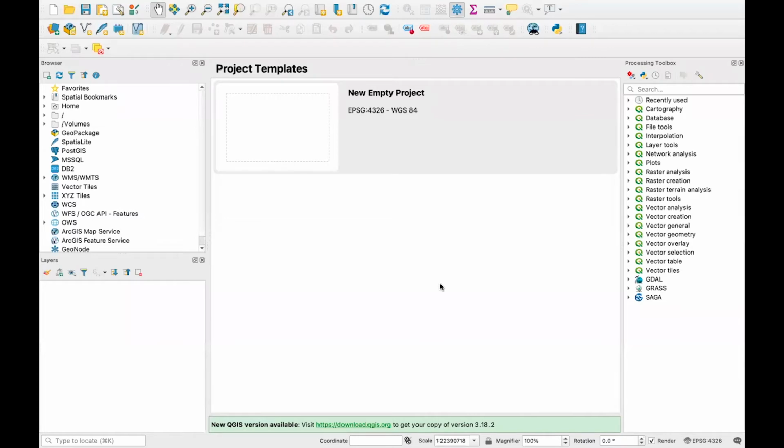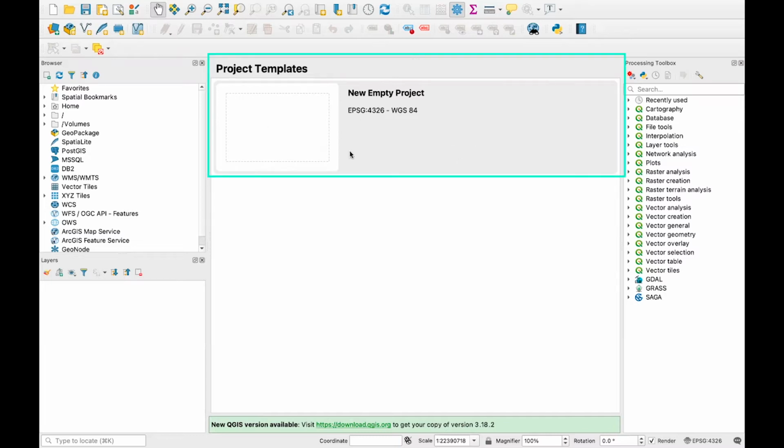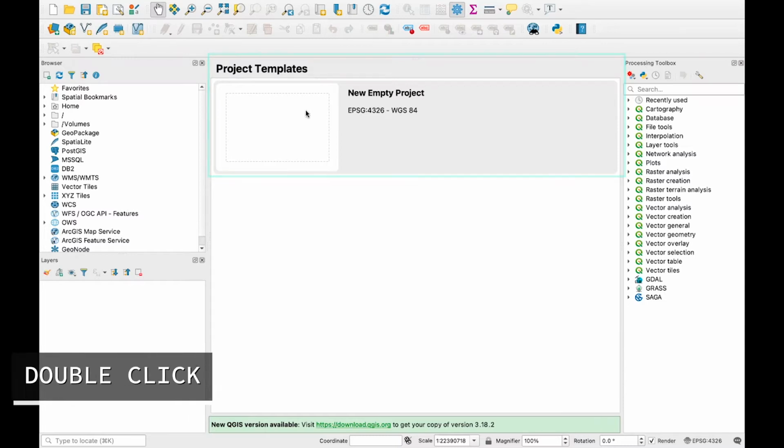Okay guys, so once you have downloaded and installed QGIS from your web browser, then go and open up the program in your applications, and then that will bring you to this homepage. So in the interface here, we've got the project template. Your previously completed projects will come up here. Otherwise, you can choose to create a new project by double-clicking here on this panel.